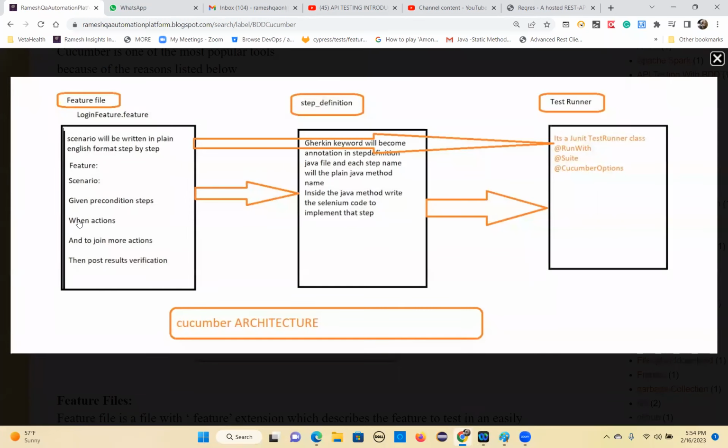If you did an action, what is the next? Your next is verification. Those verifications you can do with a then keyword. That's then. So given, when, and then, that's the feature file you have.